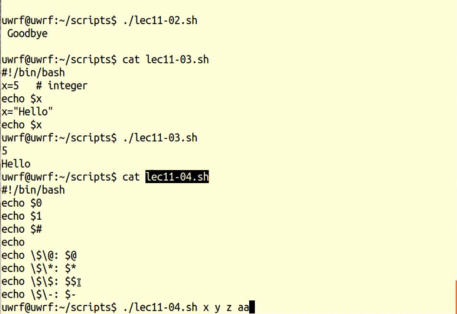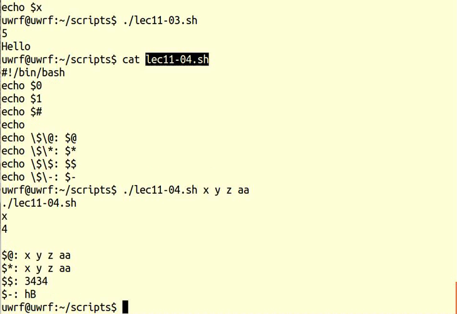$$ is the process ID of this script when it runs. And $- is just a built-in variable that's set to lowercase h, uppercase B for scripts. And it's something else for interactive shells. Okay, so let's try this out.